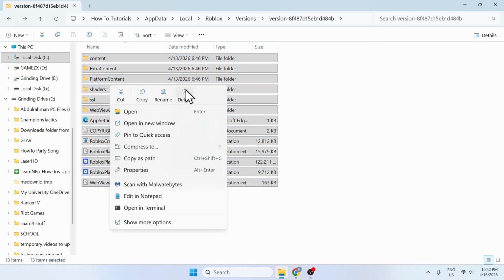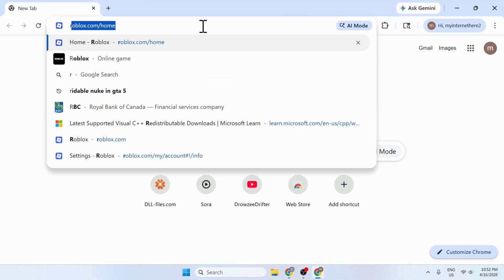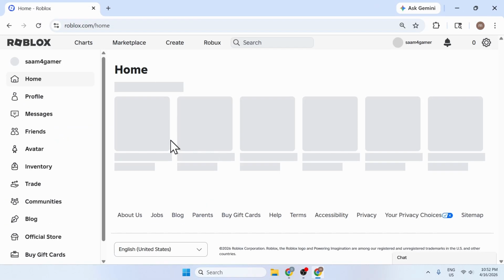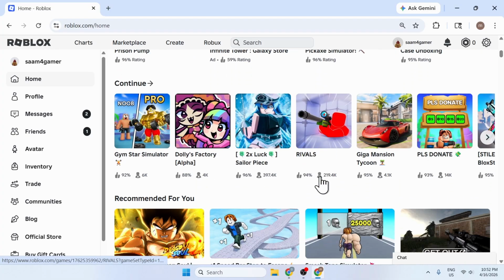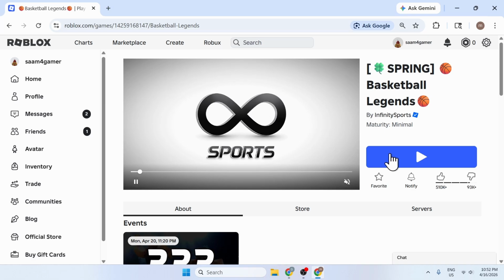So if you delete these and then just exit, and now if you open another game, if you open a game in Roblox, so let's go to home and just run any game, the next time you open a game it will automatically install, and this should fix your issue.